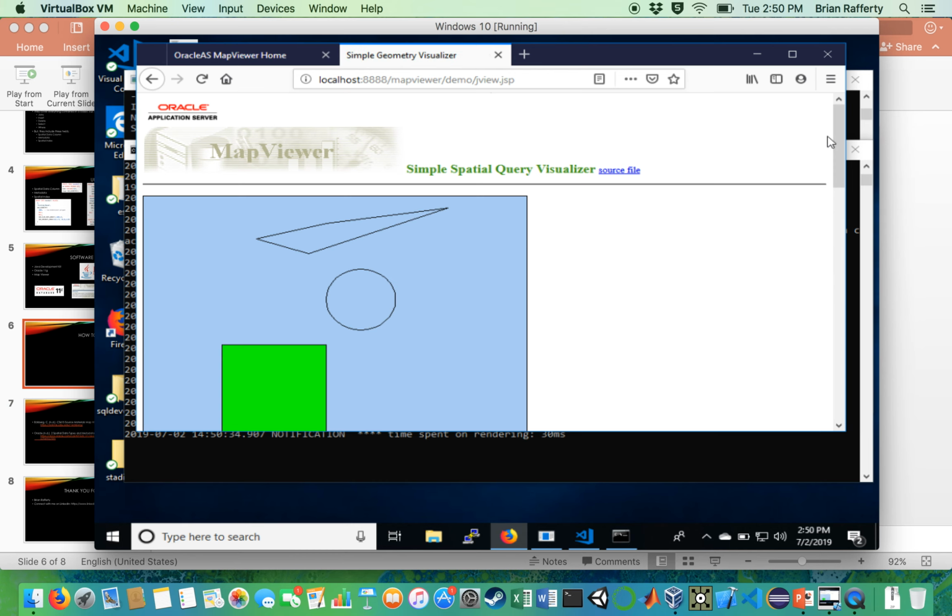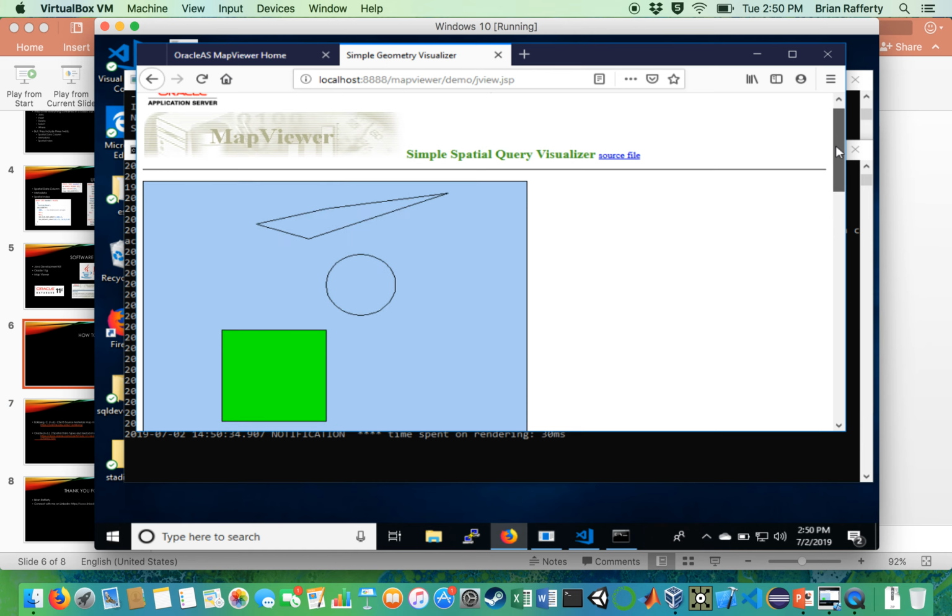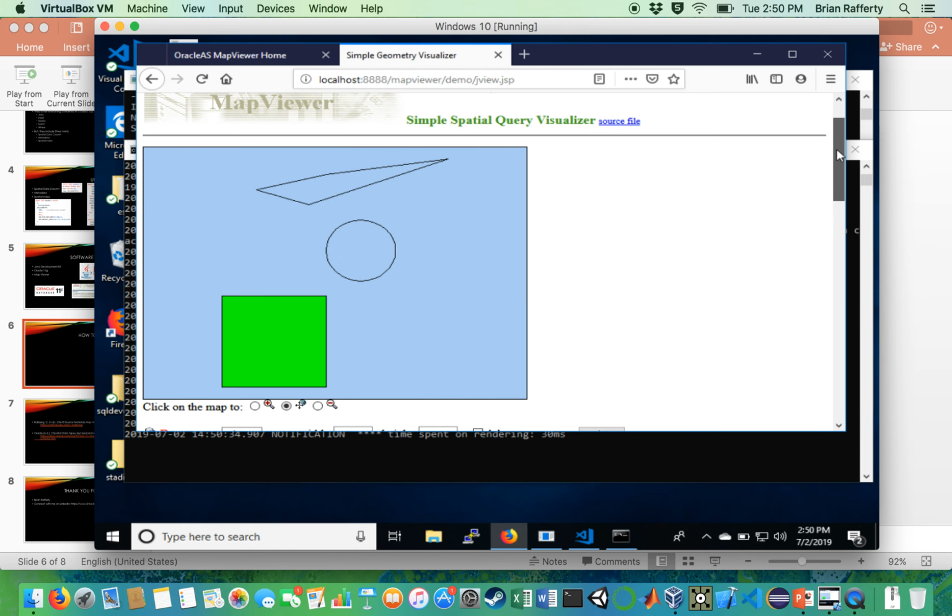All right. So now if you remember from our table before, the rectangle had ID 1. And now we just did some spatial analysis on our map. The rectangle is now filled with green. Pretty cool.